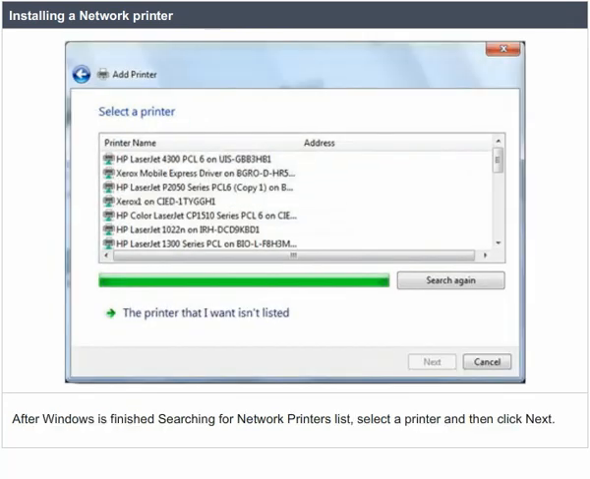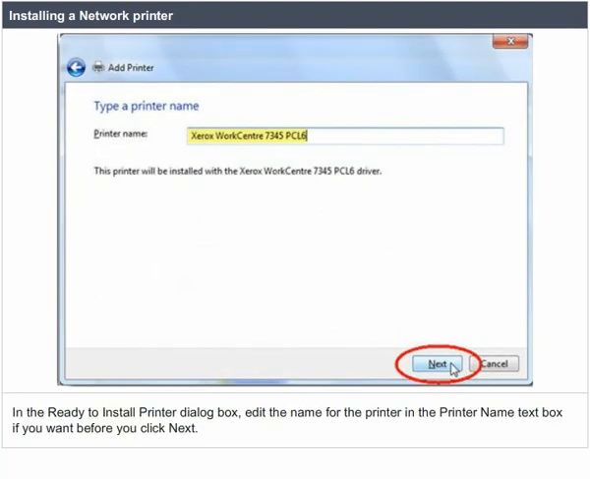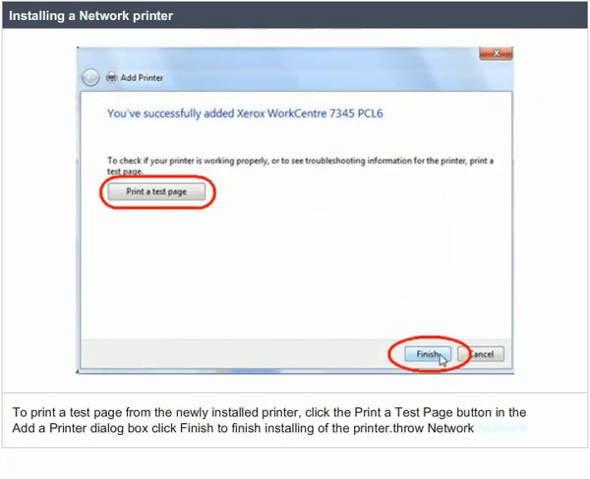In the Ready to Install Printer dialog box, edit the name of the printer in the Printer Name text box. Click Next. To print a test page from the newly installed printer, click the Print a Test Page button in the Add a Printer dialog box. Click Finish to finish the installation of the printer through network.